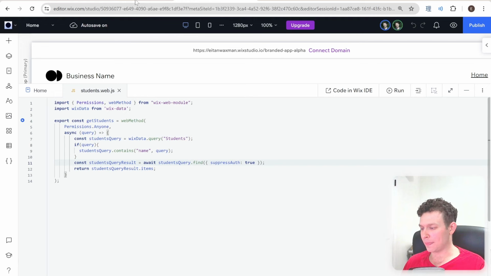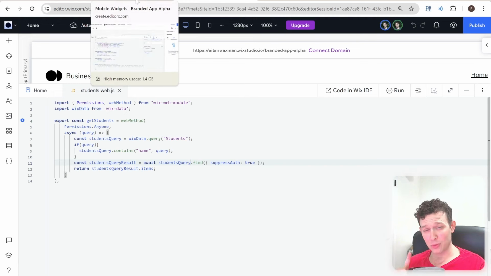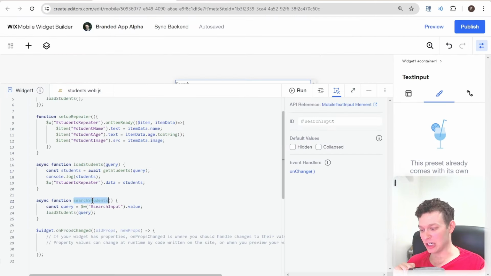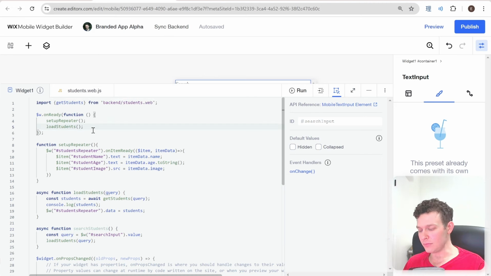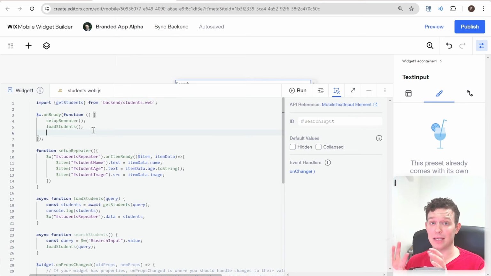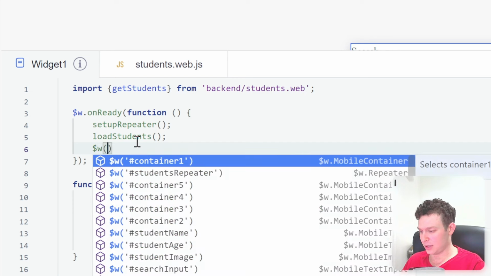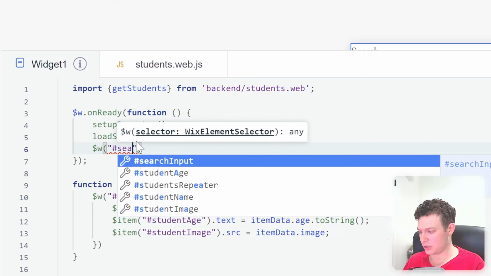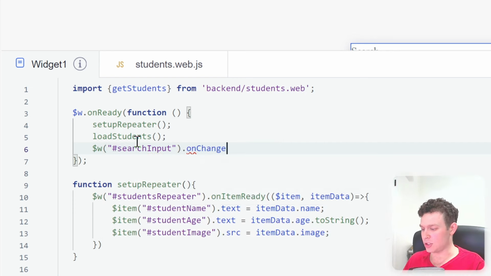So last thing before we experiment, I'm going to need to actually call this search students whenever we start typing inside of the search bar, right? So I'm going to do that right over here. So let's do search input dot on change. Ooh, let's see, not on change, but on.